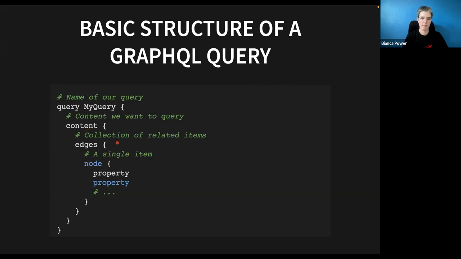Then we'll have edges, which are basically a collection of items that are related to each other. And then we're going to go down deeper into that again, and we're going to retrieve a node, which is a single item. And then that single item is going to have multiple different properties. This particular node might have 10 or many different properties, but we can specify with our GraphQL query just the properties that we want, and we'll only get back the properties that we're after. So we can get very, very granular and only get back what we actually want with GraphQL, which is very cool.